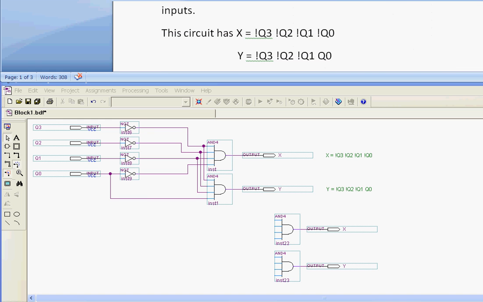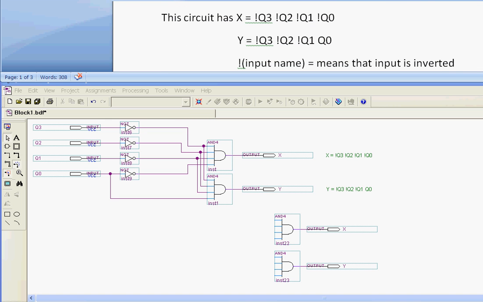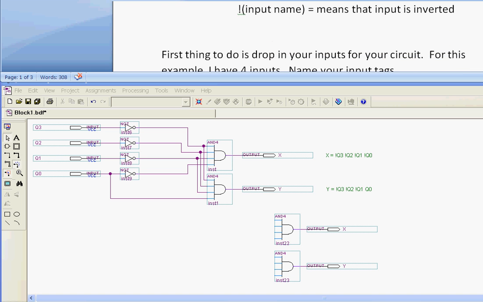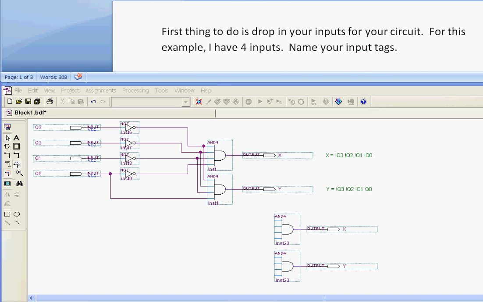So this circuit here has two outputs. One is X, which is not Q3, not Q2, not Q1, not Q0. With Y as not Q3, not Q2, not Q1, and Q0. So what I'm doing here is I'm going to make 4 normal inputs with 4 inverted inputs.